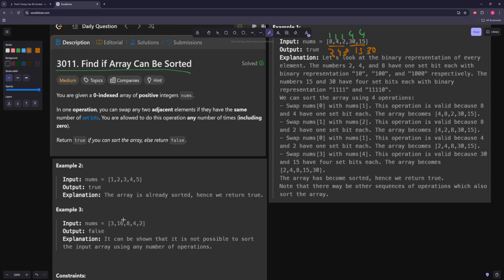And then this one, so this has 2 bits, 1, 1, 1, 1. And you can't sort this because 3 needs to be the second element, but 3 is in its own group, so you can't move elements from one group to another.